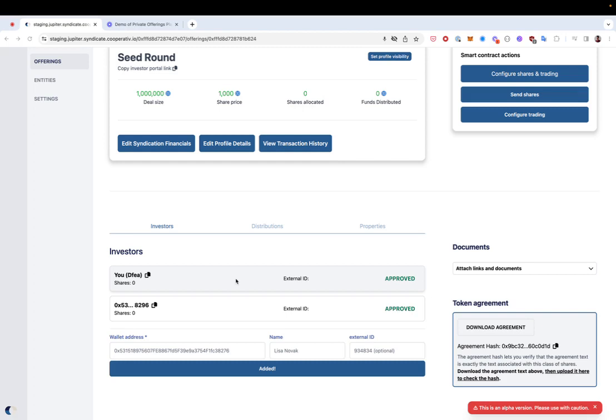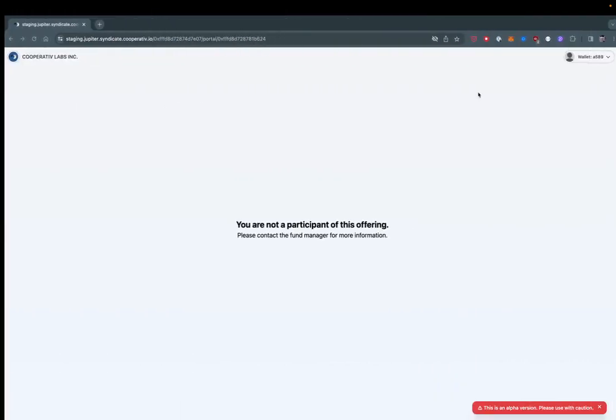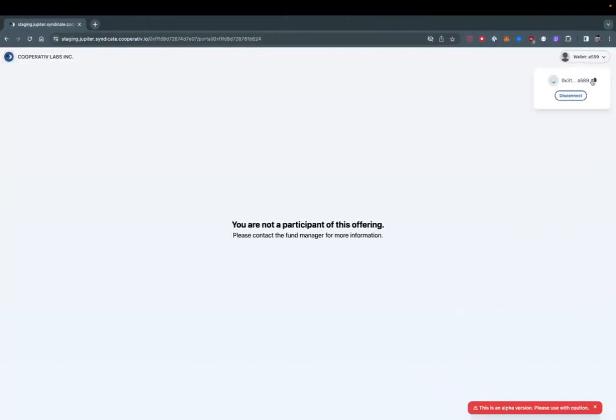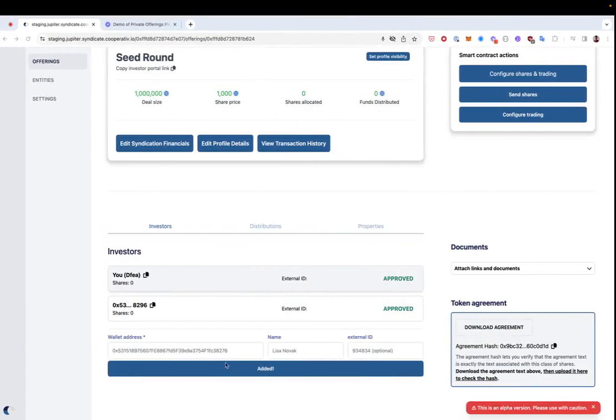And in important ways, they also have the ability to interact as an investor, in that they can receive and hold shares on behalf of the offering. So it's important that they're also whitelisted. So they're here. This is the person we just added. Let's add the second person just for fun to the offering.